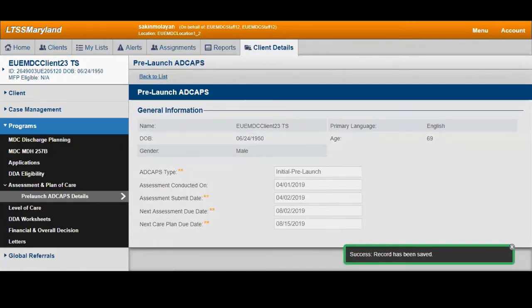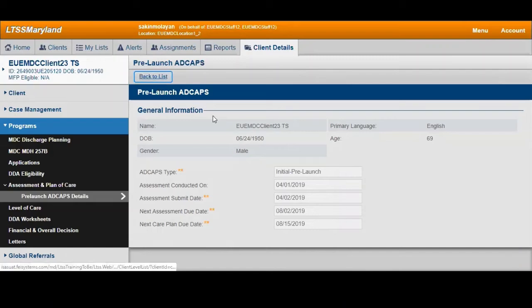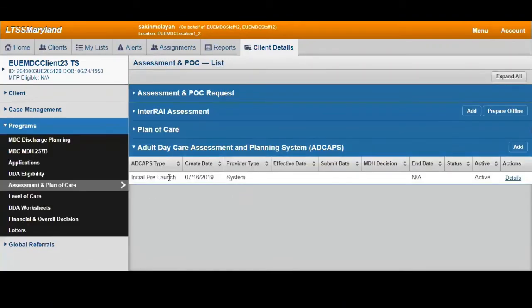Once the record has been successfully saved, I can navigate to the list page, and here I will see a few things. Note that in the ADCAPS type field, the system has appended pre-launch to your selection. Therefore, if I selected 120 day in the ADCAPS type field, then I will see 120 day pre-launch. The system captures the date that I created the pre-launch ADCAPS. The provider type field is pre-populated by the system.